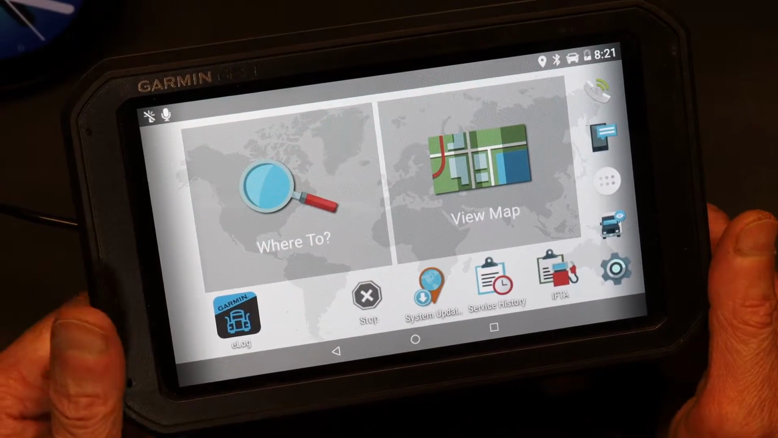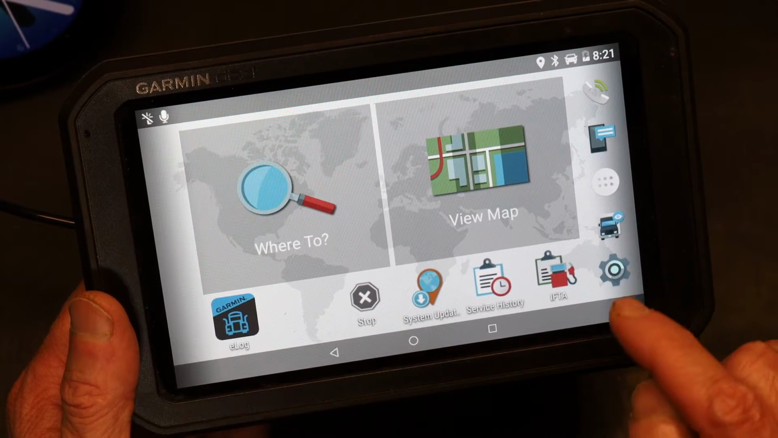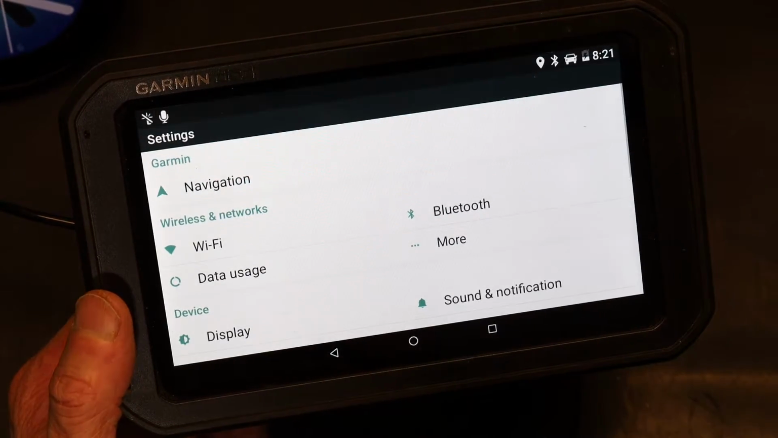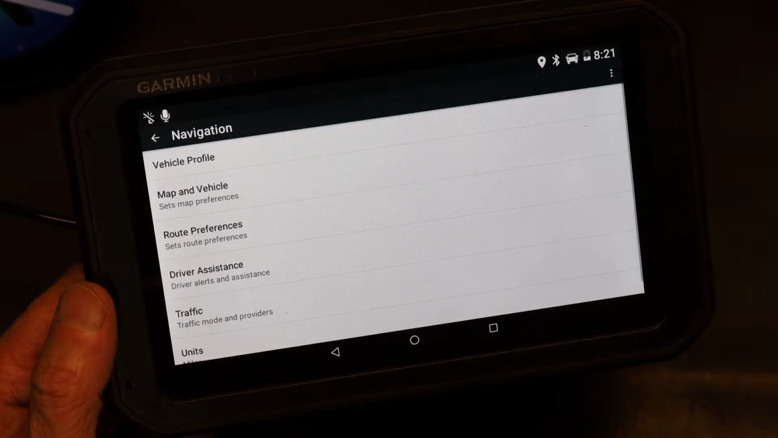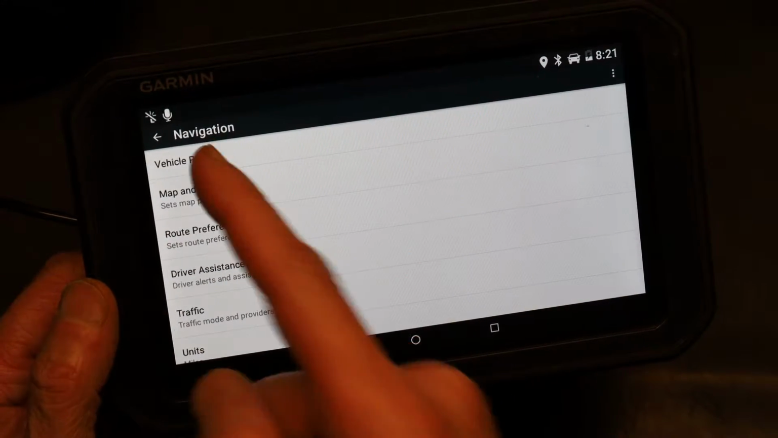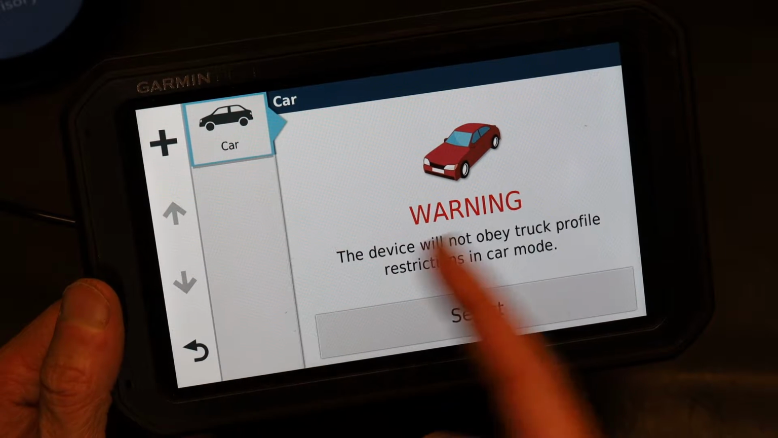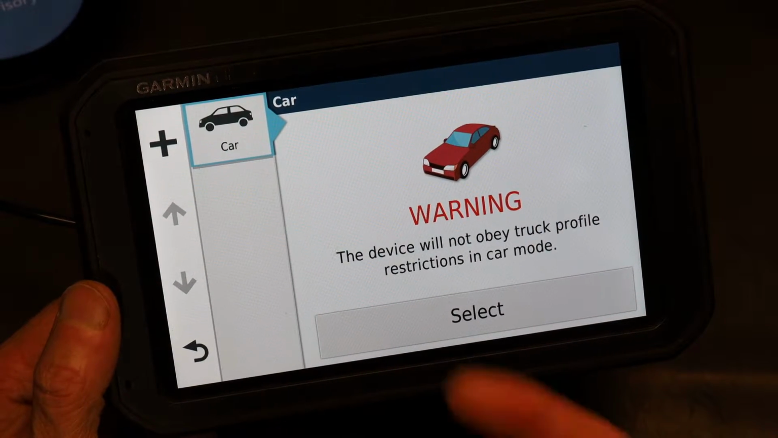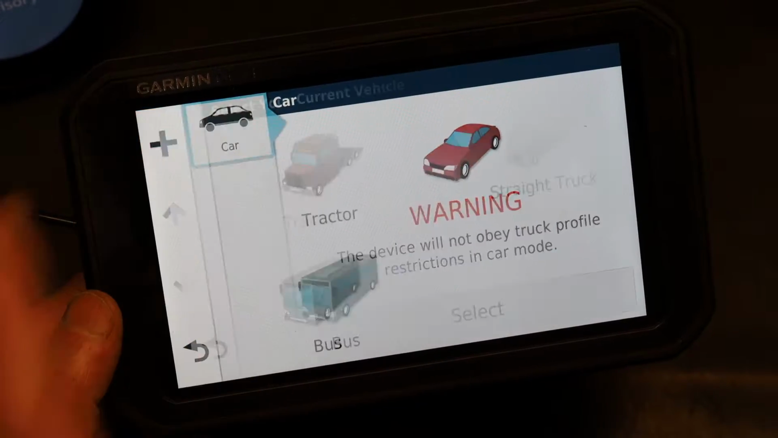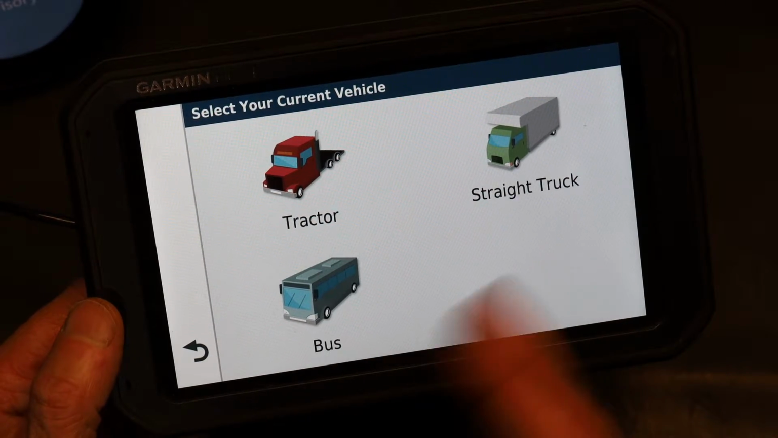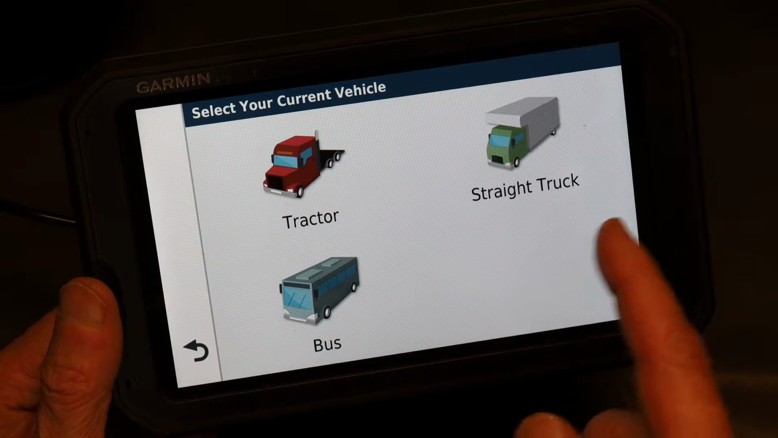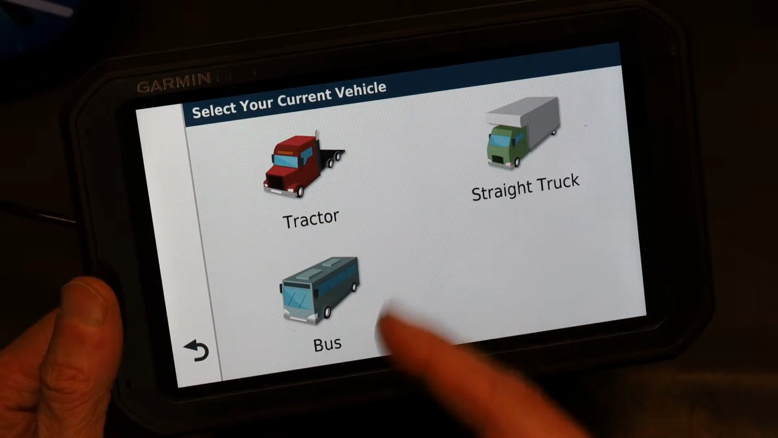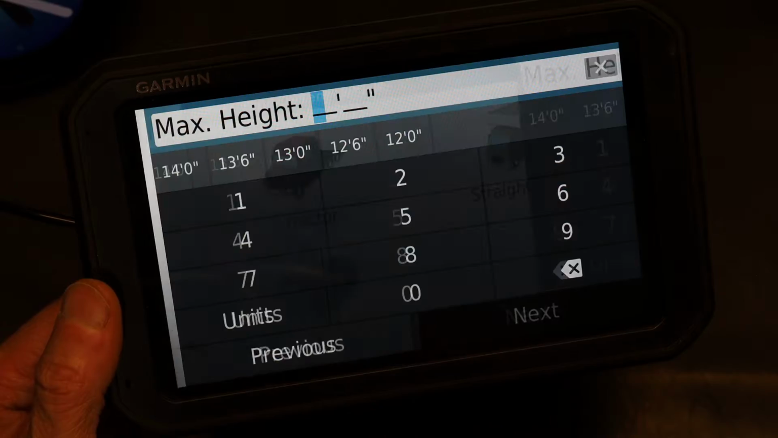In order to add another vehicle profile, you go to the settings at the bottom corner of the screen, and then you go to navigation, and then you go to vehicle profile. Right here, currently I only have a car, but if I want to add a truck, I click on plus, and then whatever type of truck it is. Let's guess it's a straight truck, without having a trailer attached to it. You click on it.